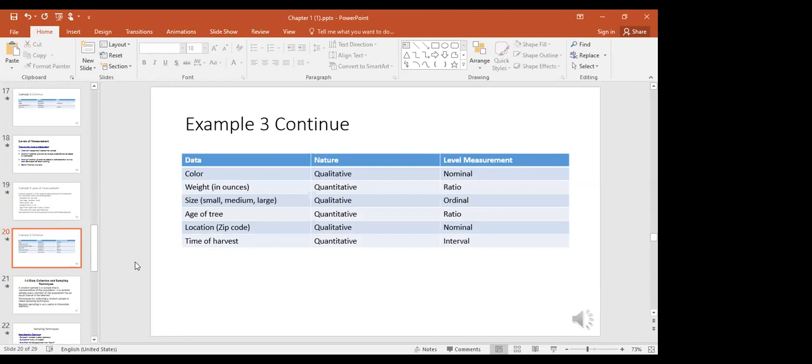So I have put all this information on the apples collected from Pennsylvania on this table. That will give us color as qualitative and nominal, weight in ounces as quantitative and ratio, because the weight could be zero, it means nothing. Size as small, medium, and large, I put it here as qualitative and ordinal. Age of the tree is quantitative and ratio. Location is qualitative and nominal, zip code, for example. Time of harvest, in when do they usually harvest it, is quantitative and interval.